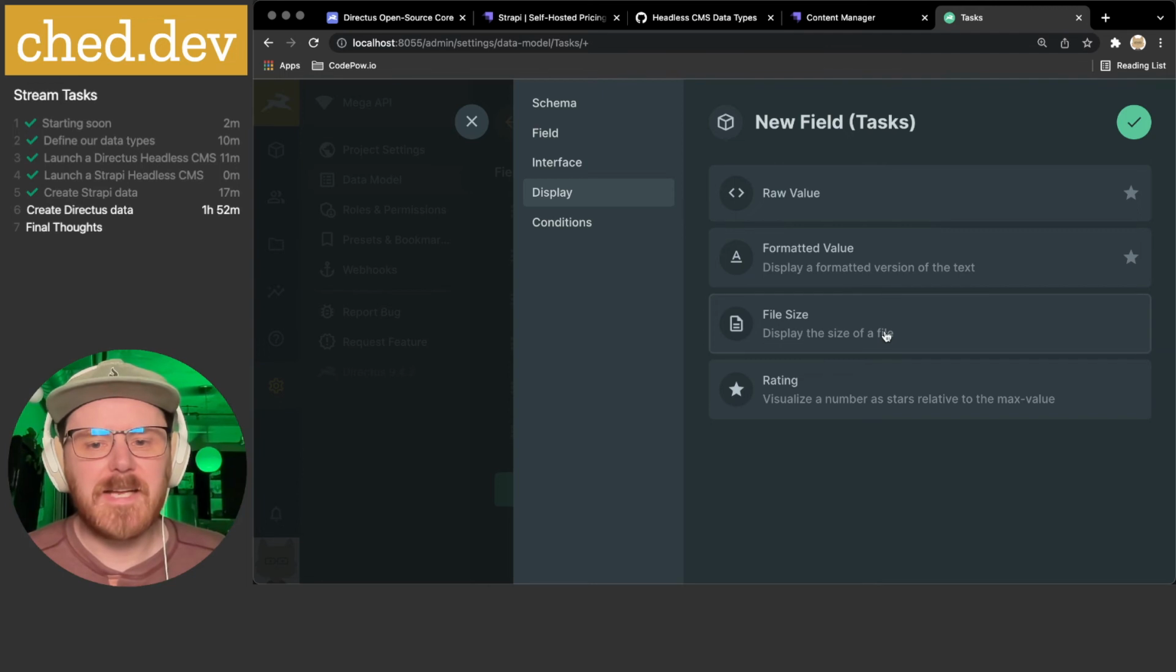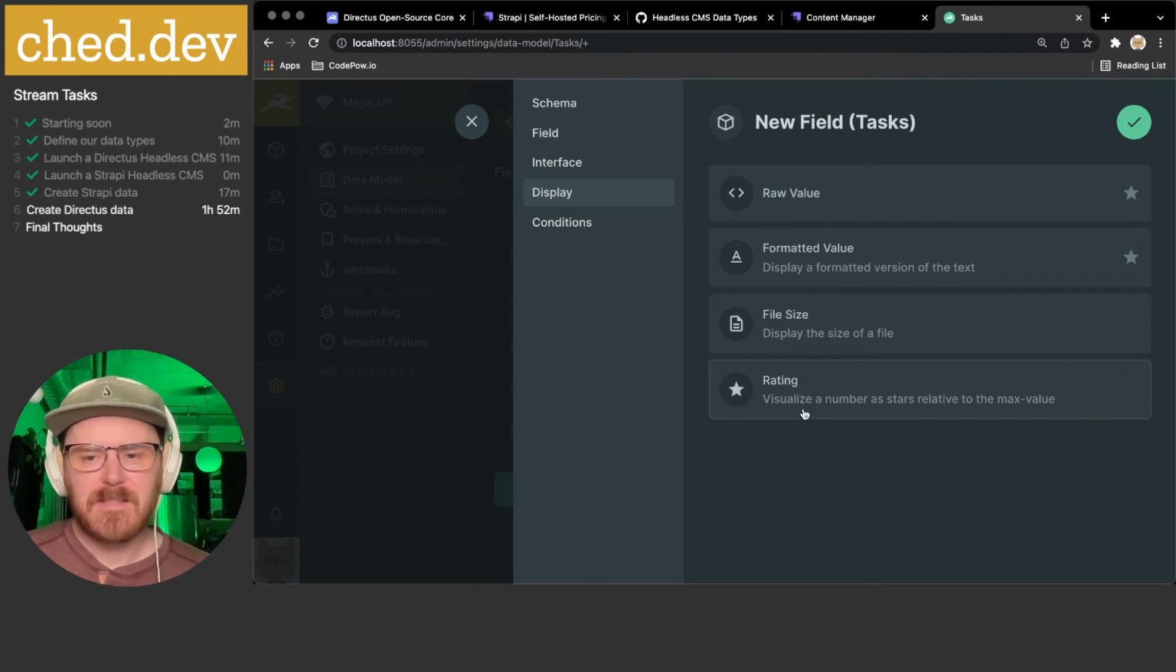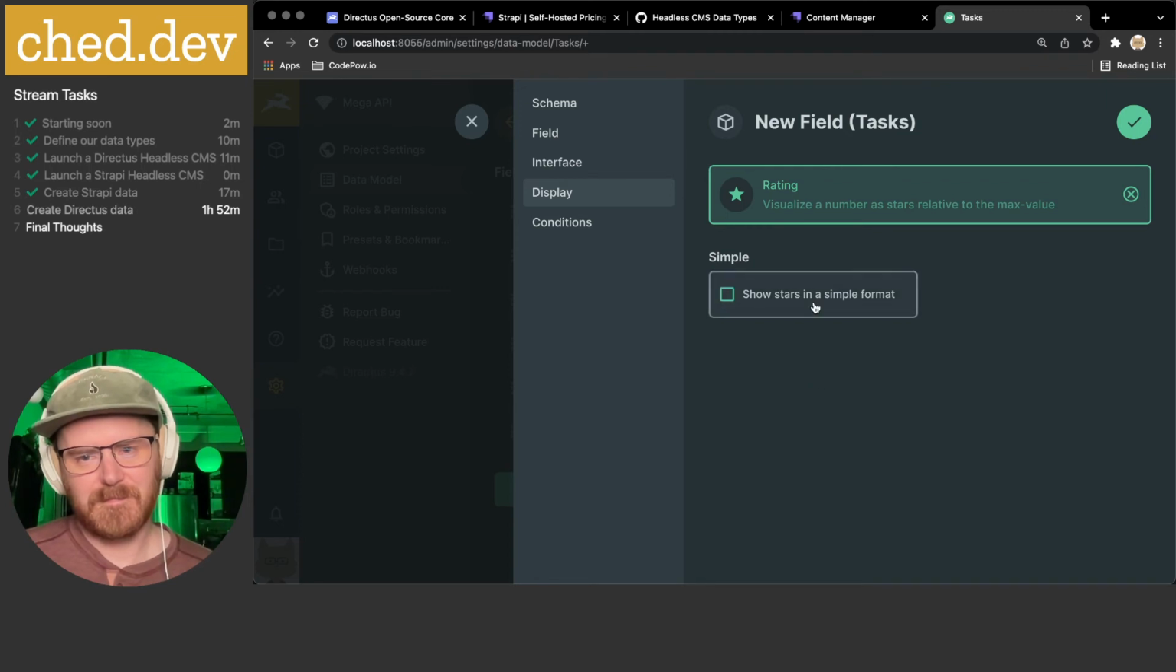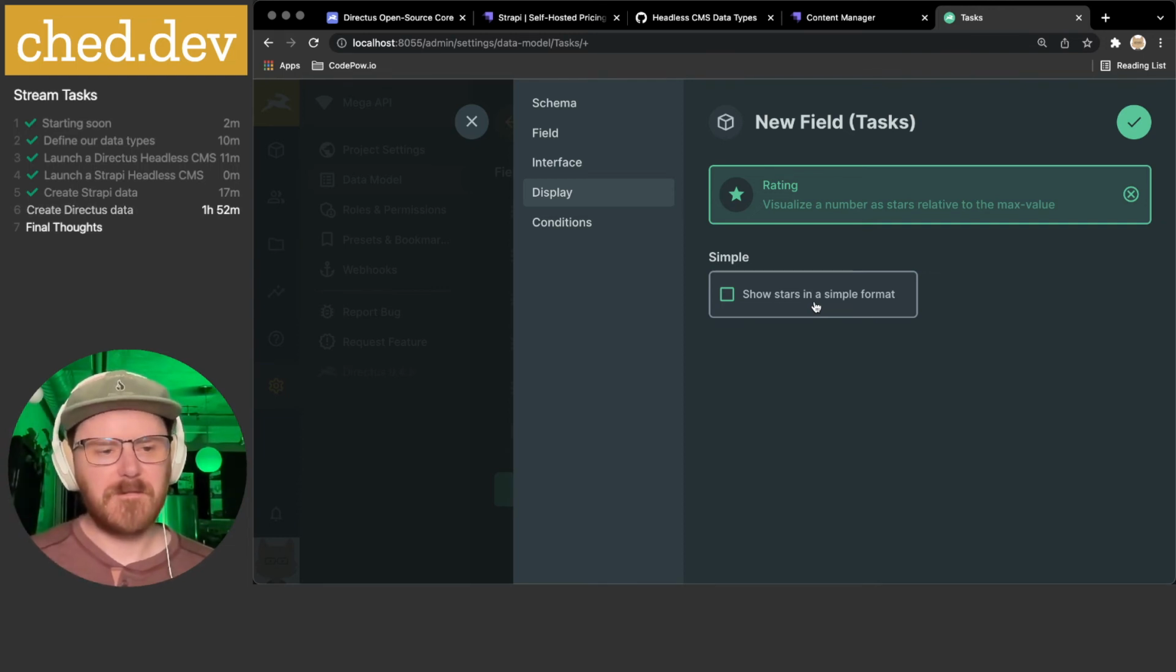Display. So here's a cool thing. I can display it as a rating, which I think is cool because that's how I want it. It displays in the table as a rating. Show stars in a simple format. That means it'll show a star with the number of stars next to it, like star 3, star 5, versus the normal format without that checked, which is all of the stars. I do kind of like the simple format. But maybe not actually.